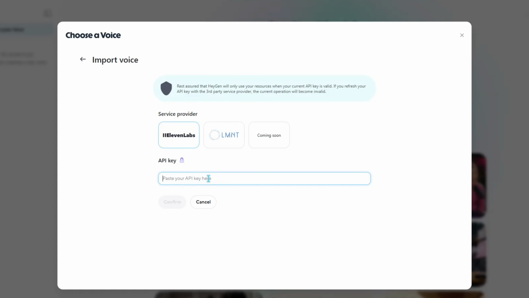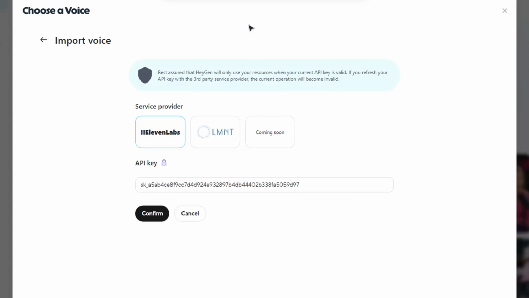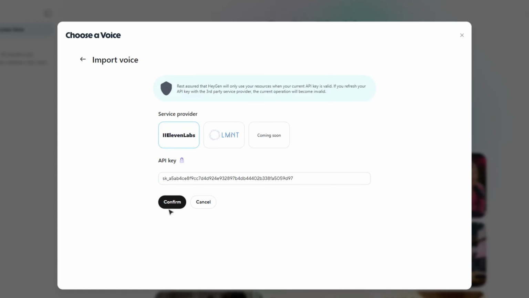At this point, paste your ElevenLabs API key into the designated field in Heygen. Double-check that the full key has been pasted correctly, with no missing characters or extra spaces. Then click Confirm if everything was entered properly. Your custom ElevenLabs voices should automatically load into your Heygen voice library.